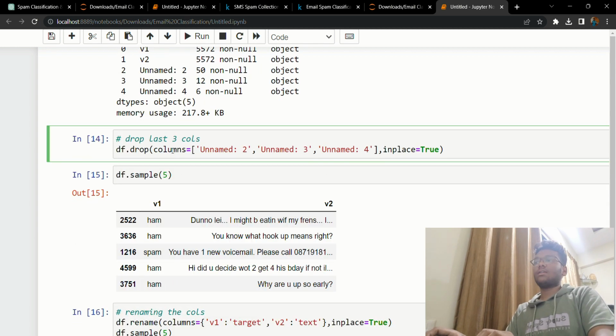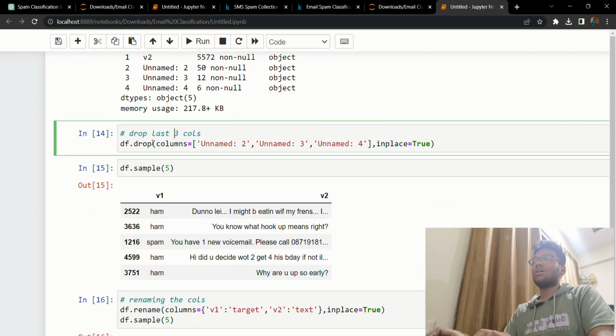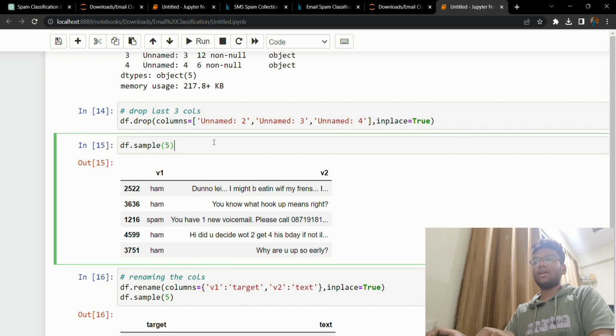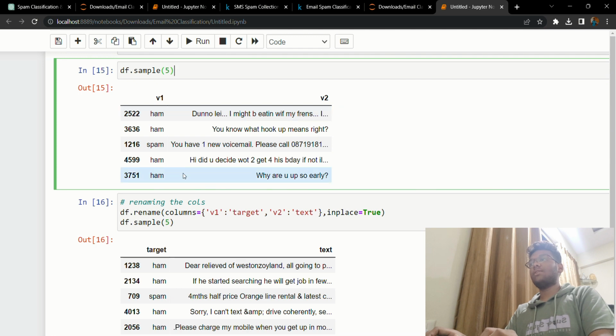So like I said, we are dropping the Unnamed: 2, 3 and 4 columns because they have an extreme amount of null values and are not really important. So we're dropping the last 3 columns. We'll be using df.drop with the column names here, and inplace=True. So df.sample again, and you will see the last 3 columns are removed. So we have v1 and v2.